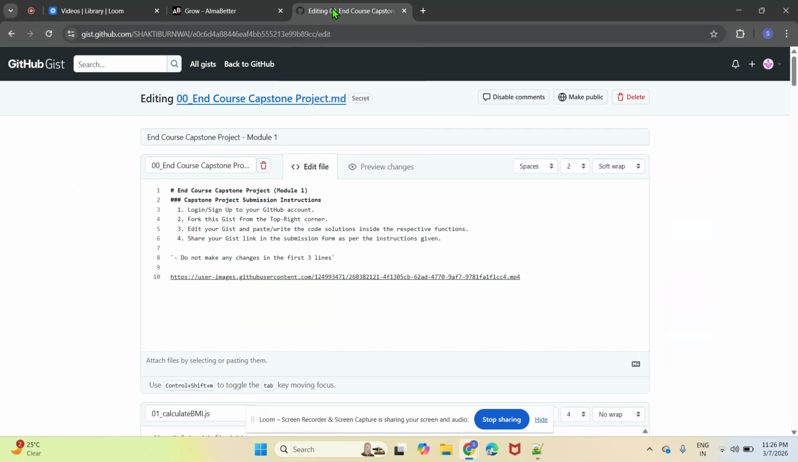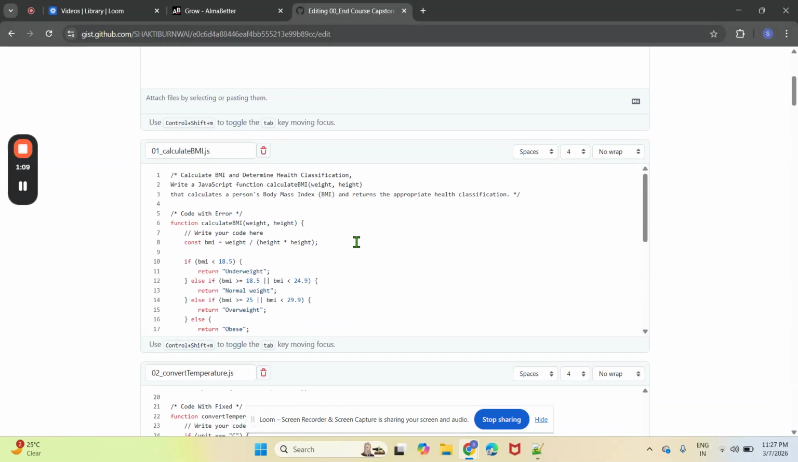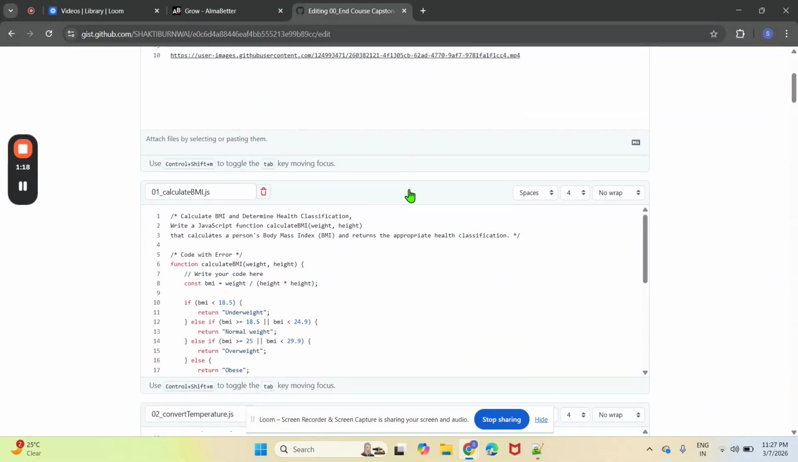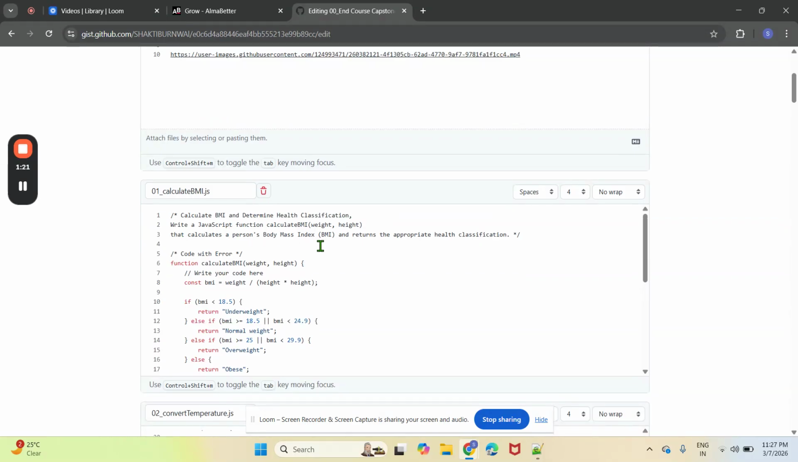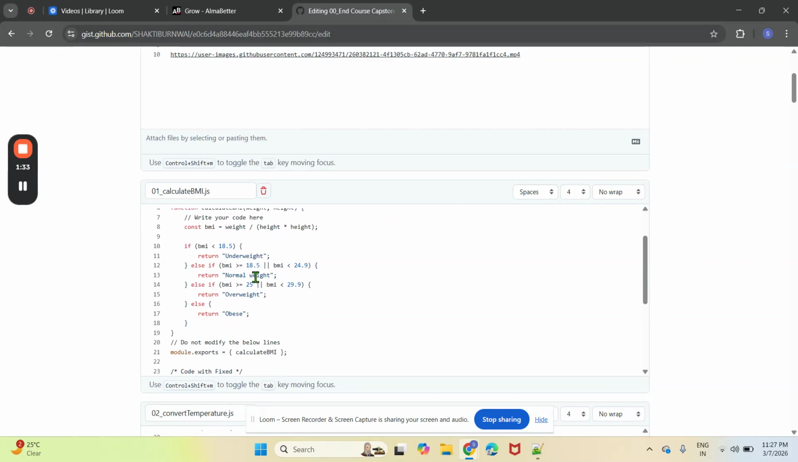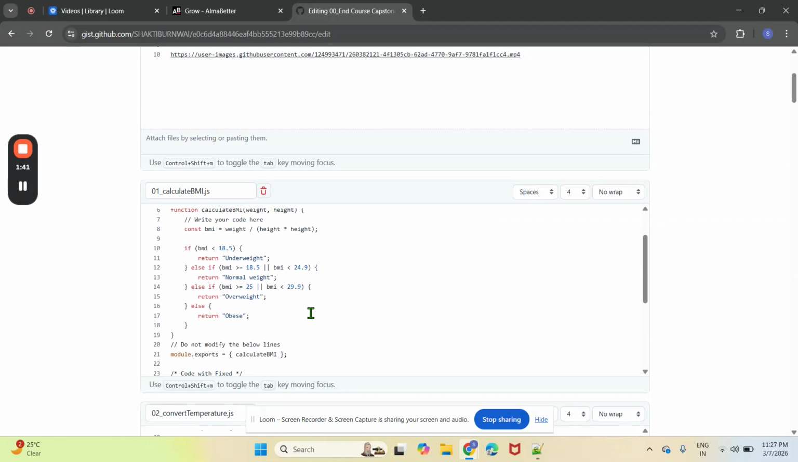So I'll come to the GitHub where I have written all the code and the solutions as well. This is my first program, the BMI Calculator. This program asks us to write a JavaScript function, calculate BMI with weight and height, that calculates a person's body mass index (BMI) and returns the appropriate health classification. The function is already given with bugs, so we have to resolve these functions.